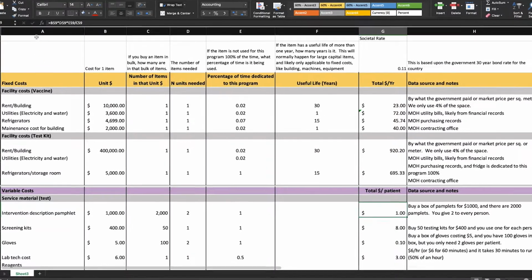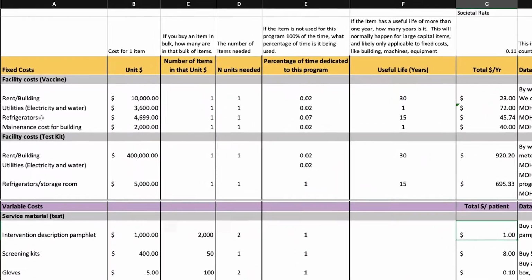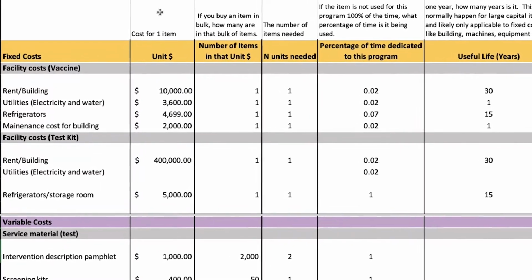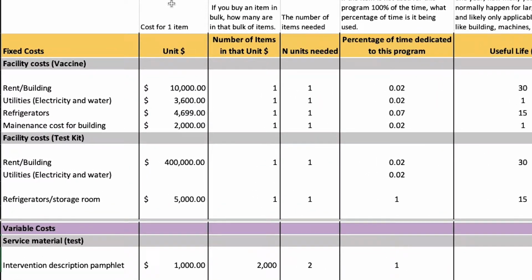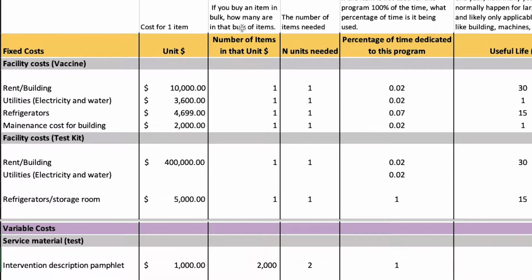So here in column A, you actually list the different cost components, and I'll talk a little bit about the difference between the fixed cost and the variable cost. And in column B is the actual cost of the thing that you're buying. Okay? And in column C, if you buy an item in bulk, how many of them are in that bulk item purchase?